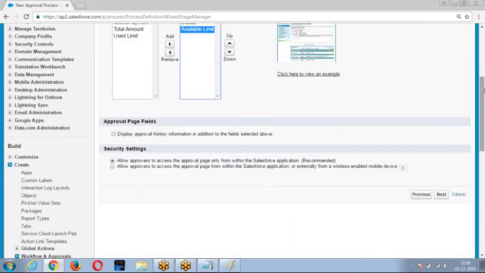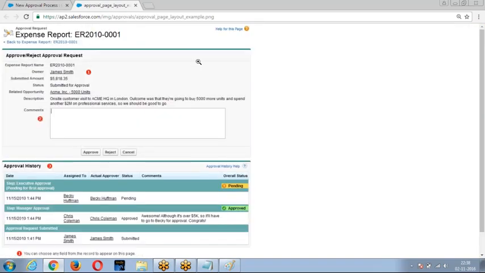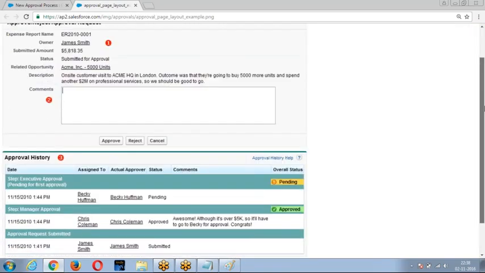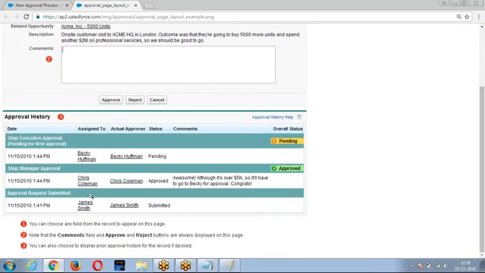Then it is asking approval history. What is this display approval history? Below the fields, it shows before submitting the record to me, to whom else you submitted the record. Let us say James Smith submitted the record to Krish, and Krish approved it, then he submitted to Becky Huffman.